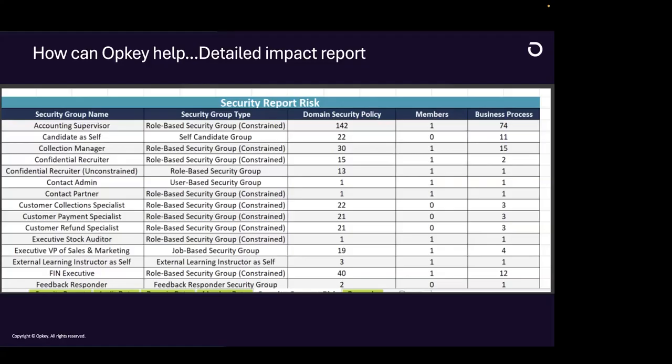A very good example I always like to give is, it's a very good chance for all our customers to revise and revisit the security groups which have 0 or 1 member. So they say, all right, this security group has 0 members assigned to 3 business processes. Let me check and clean it up. So all those sorts of hygiene and health checks we provide on top of what has changed.